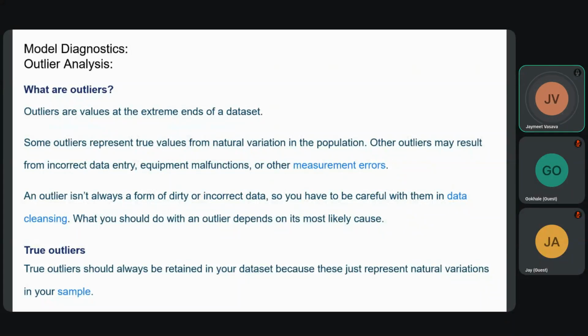You have to be careful with them in data cleansing. What should be done with an outlier depends on what most likely caused it. True outliers should always be retained in your dataset, because they just represent the natural variations present in the sample.